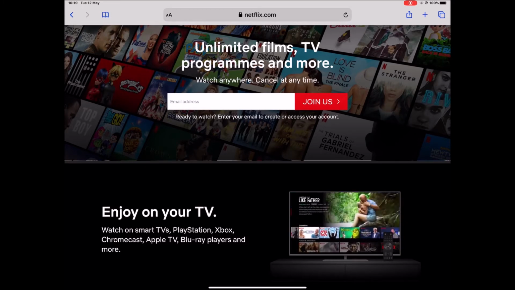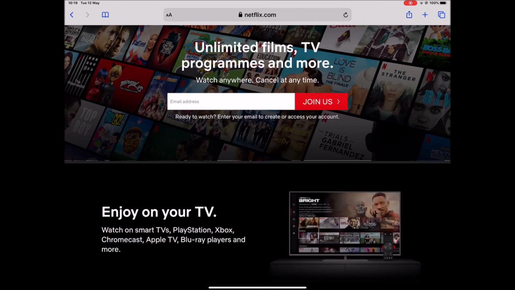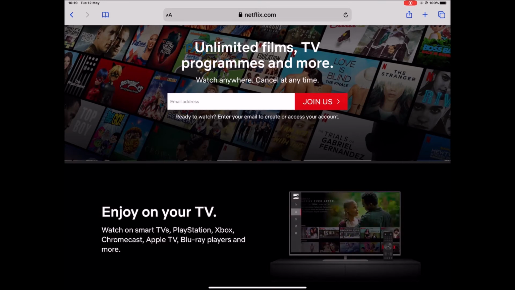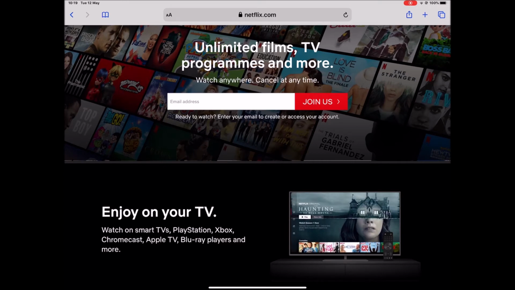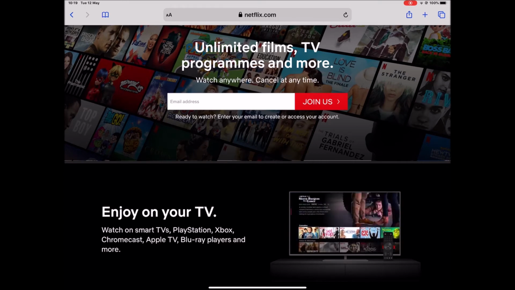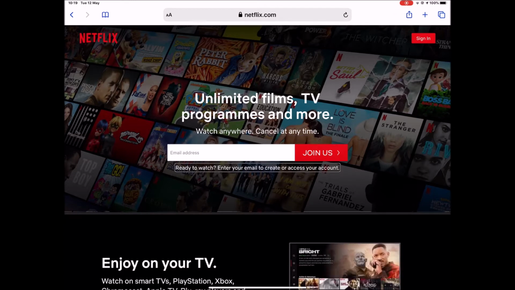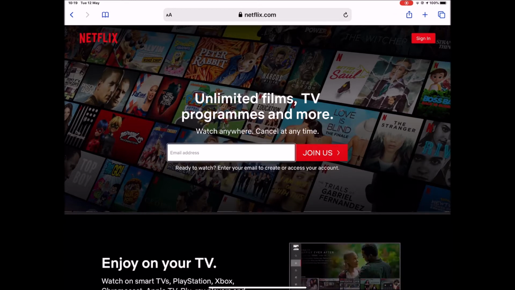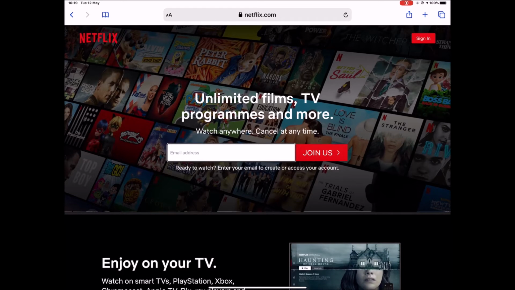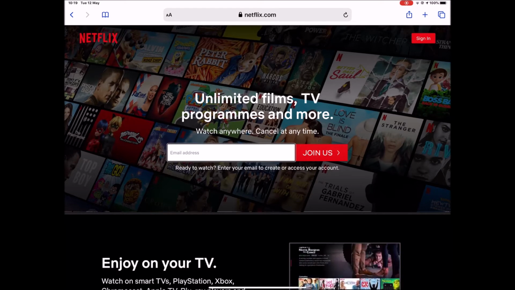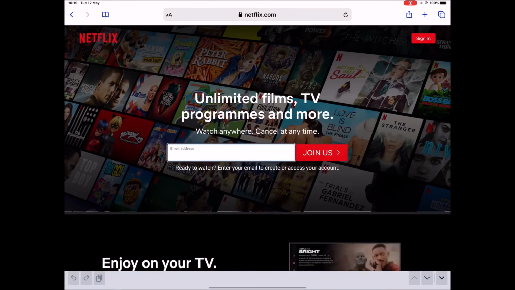Okay, so I've landed now on the Netflix homepage. I'm going to swipe until I get to the email address sign up field. Email address, text field. Double tap to edit. So I'm going to start typing in my email address there after double tapping on that field to activate it.